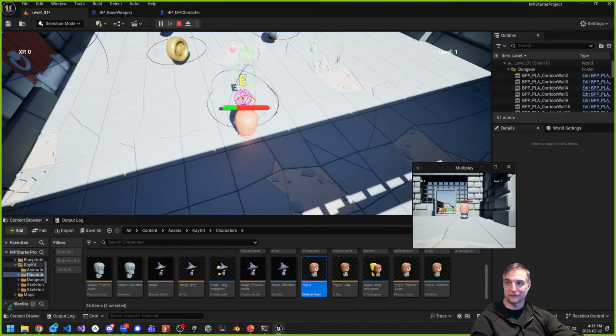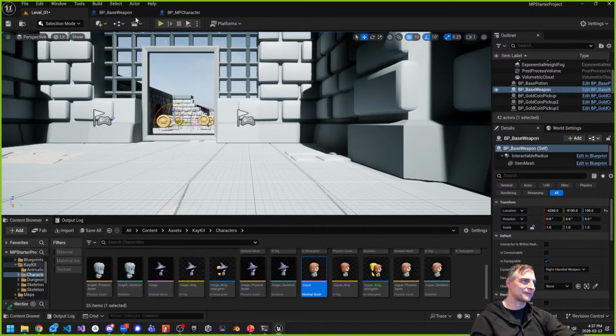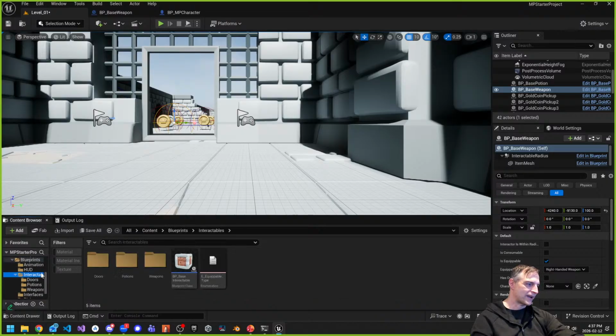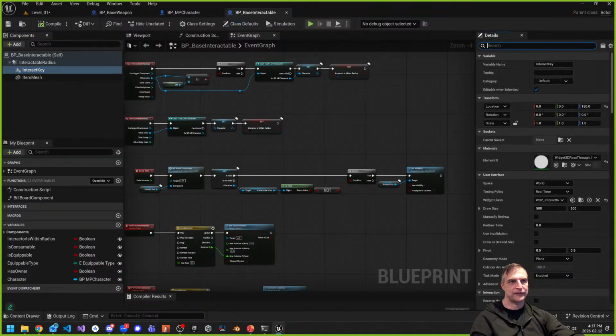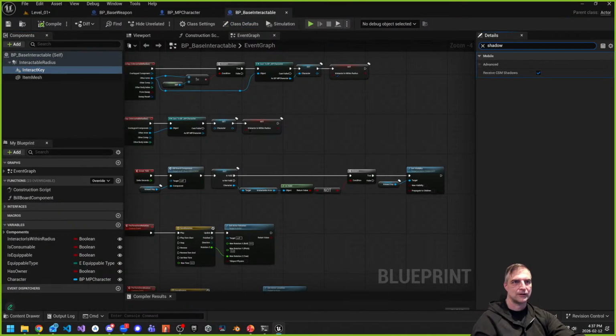It's casting a shadow. We don't want the E key casting a shadow. It's not a thing, right? So we can turn that off. That's something we should have done in the base interactable. I didn't put that in the PowerPoint. I'm so sorry. So that's going to go back into the base interactable, under the interact key. And if I type in shadow, right, we don't want it to cast shadows at all.